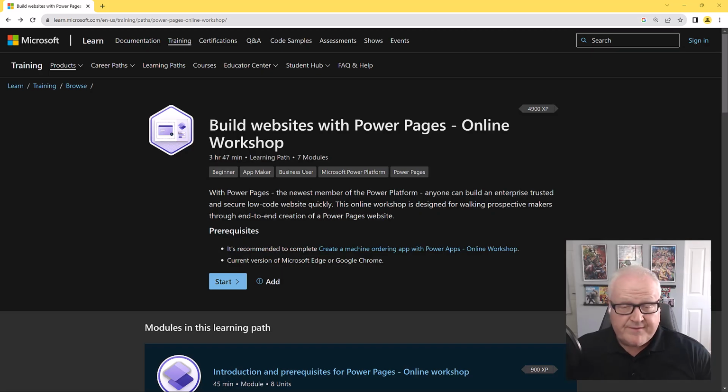So the very first thing that you're going to need is an environment, a developer environment in which to create a Power Pages site in order to go through these exercises. Now, you don't want to do this on your production site. Please, please do not do it on your production. If your organization allows you as a maker to create developer environments, that's great. If not, there are other options out there.